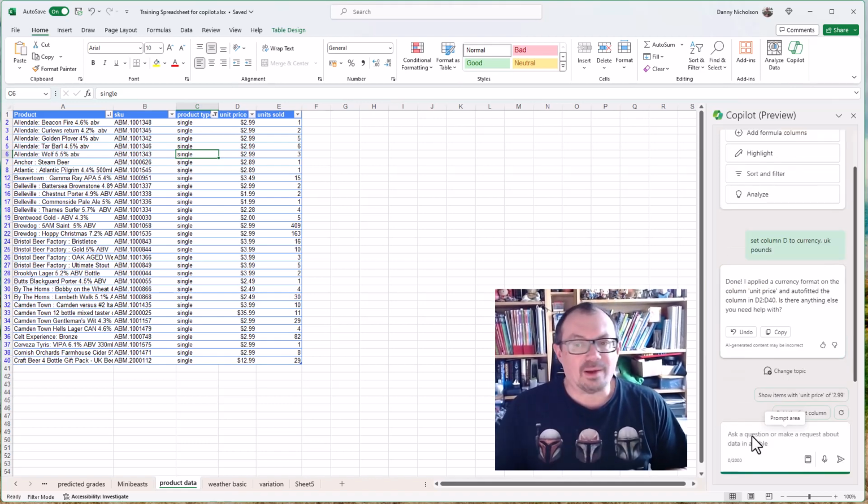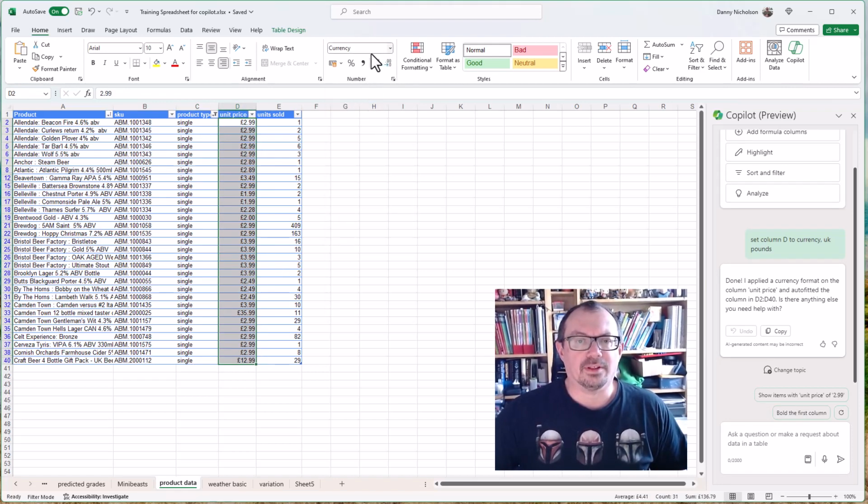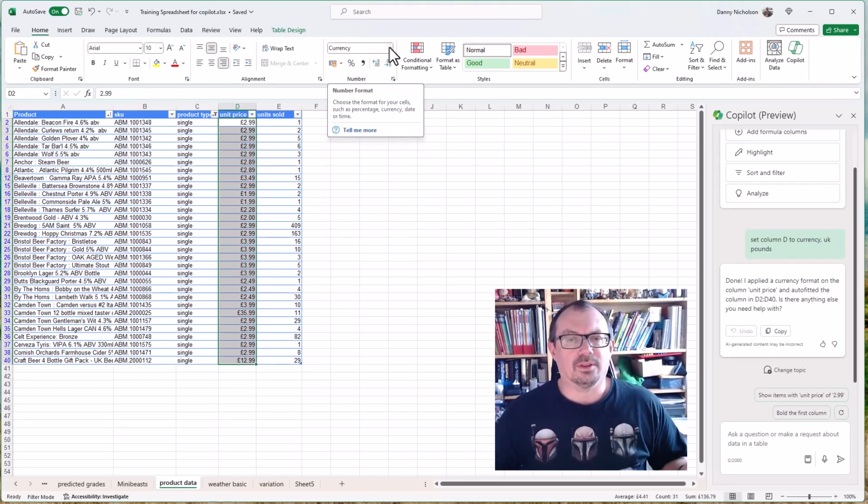Like I said, that was quicker to do just by going up to the settings. The other thing I found, I can't get it to do pounds. It only seems to do US dollars for the moment. So to be honest, I would just highlight the column and go up here and set it to currency and then change it to be UK pounds and we're done. It's not always as good as actually just doing it yourself. But these things are starting off. It's only been out a few weeks, so it's going to get better.